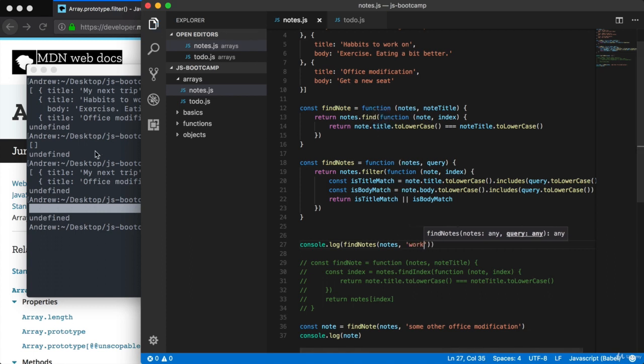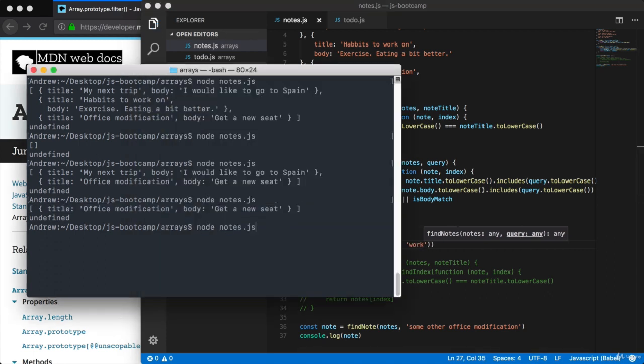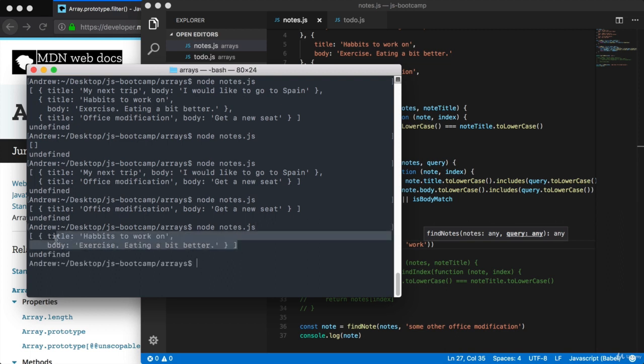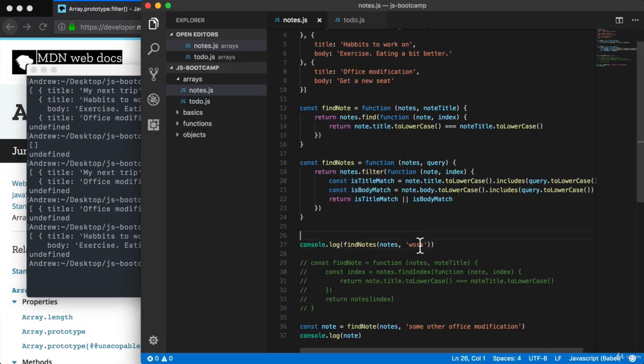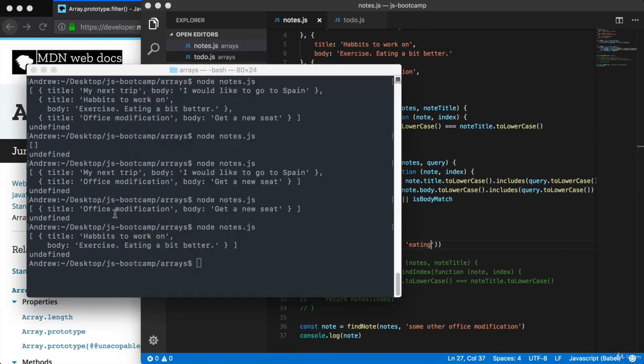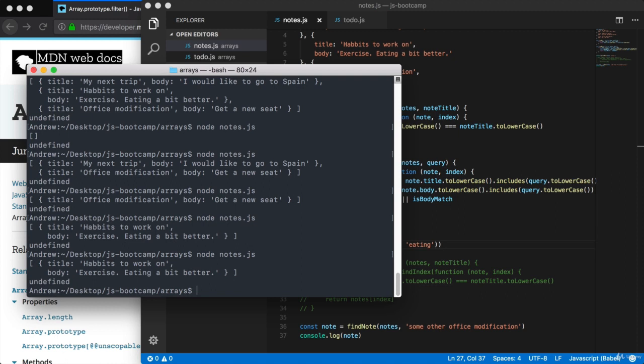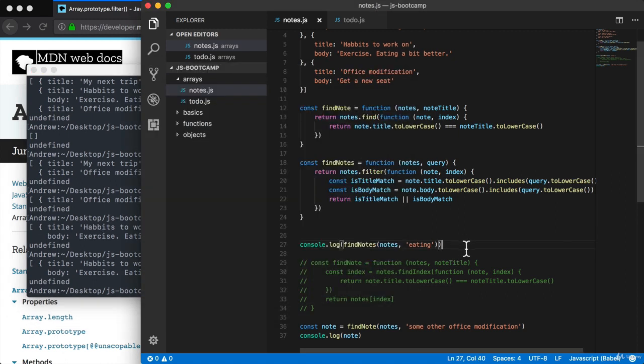I'm going to save the file. Over in the terminal, we can rerun the script, and what do we get? We just get a single note back. We get habits to work on. If I were to target the note by the body instead of something in the title, I can use eating, for example. I would expect to still match that second note. If I rerun the script, that's exactly what we get. In both situations, we're getting the habits note back. Now we can search as often as we want and with whatever value we need.